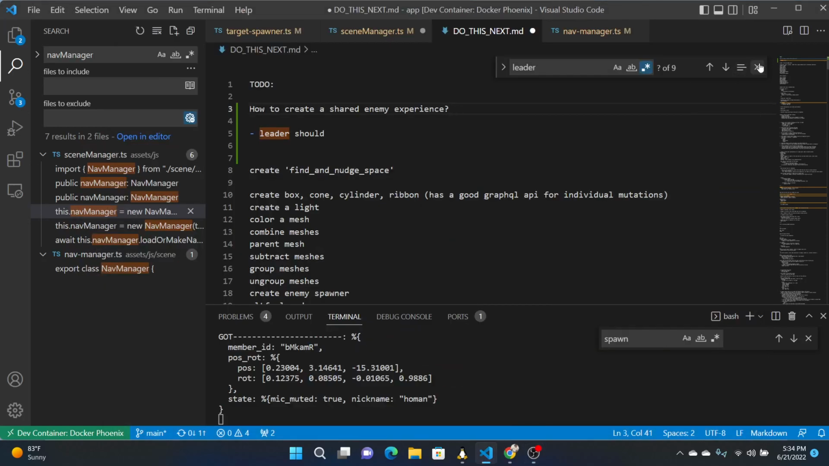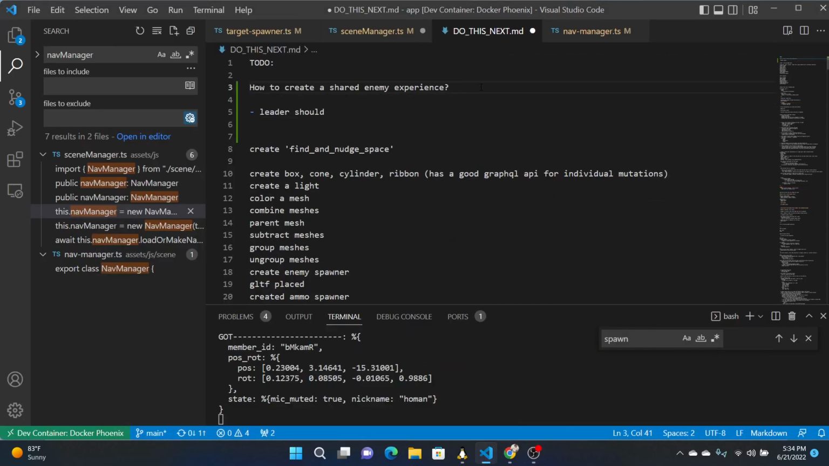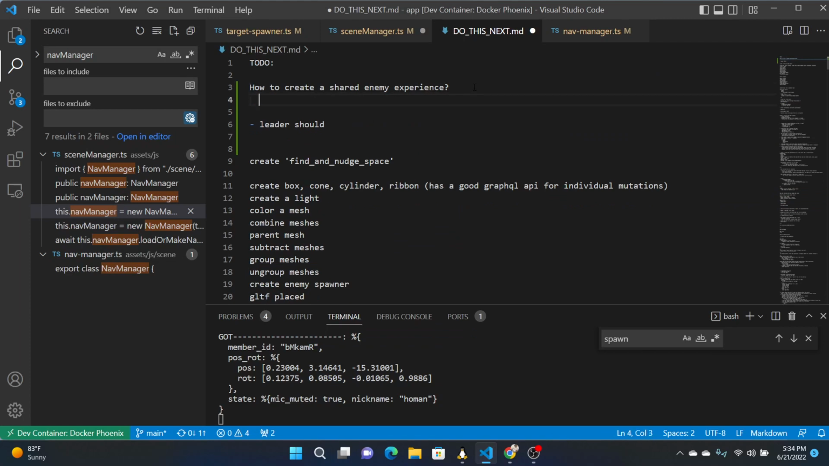In this video, let's explore how to create a shared enemy experience. The enemy uses the nav mesh, which every client either creates or downloads. So we can expect that nav mesh can be used to move an enemy.